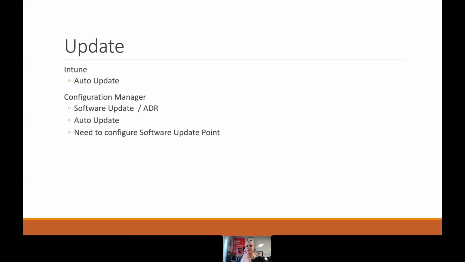When it comes to updating with Intune, the browser's going to auto update, which is cool. It's easy. You can control the frequency of the updates via the administrative templates. But if you don't set that, the browser's just going to do its thing, which for some organizations may be fine.